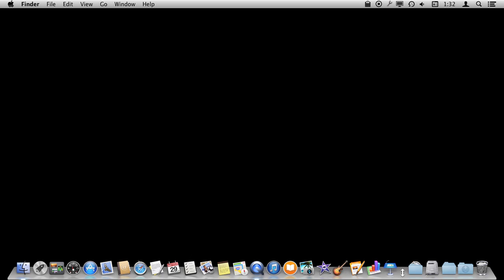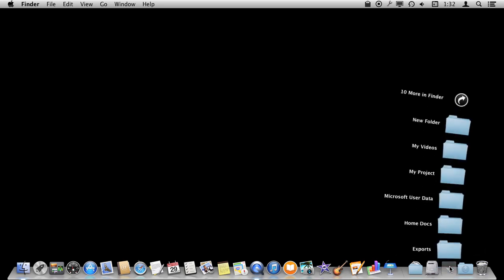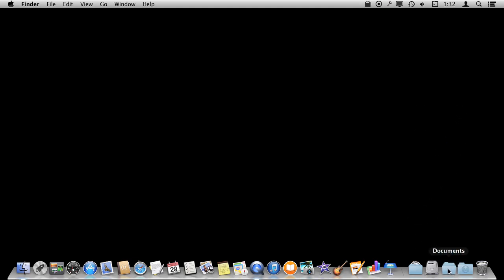Now on the right side of the dock, to the right of this divider bar here, there are different things. There can be files and folders. So I've got a few folders in here already. For instance, there's my document folder. I can click on it and get quick access to the items in that folder. And the way you add folders to this is the same way.